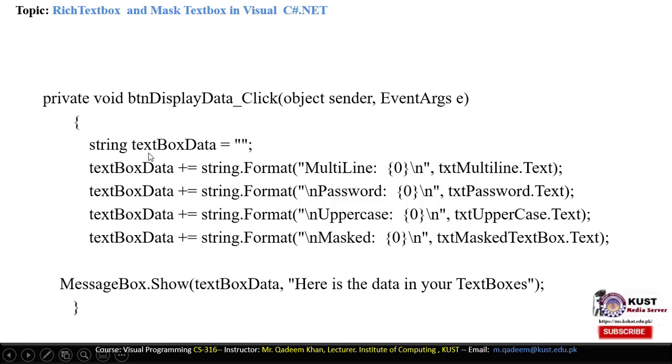Next we have created the string textBoxData, which means this is an empty string. Now the empty string plus string.Format, multi-lines 0 to 9, and the data is taken from the txtMultiLines text box. Similarly, we have the password, which will be concatenated with this string, and the concatenated string will be taken from the txtPassword text box.